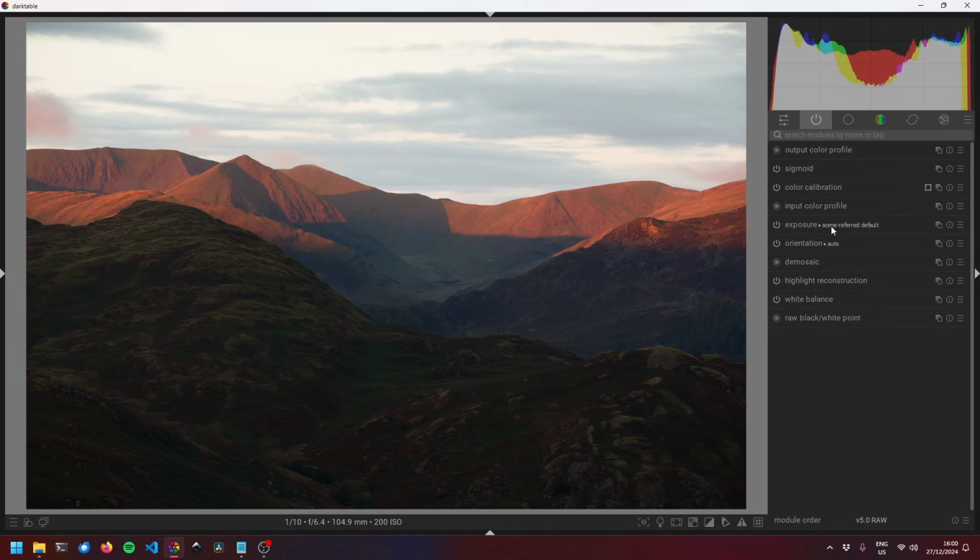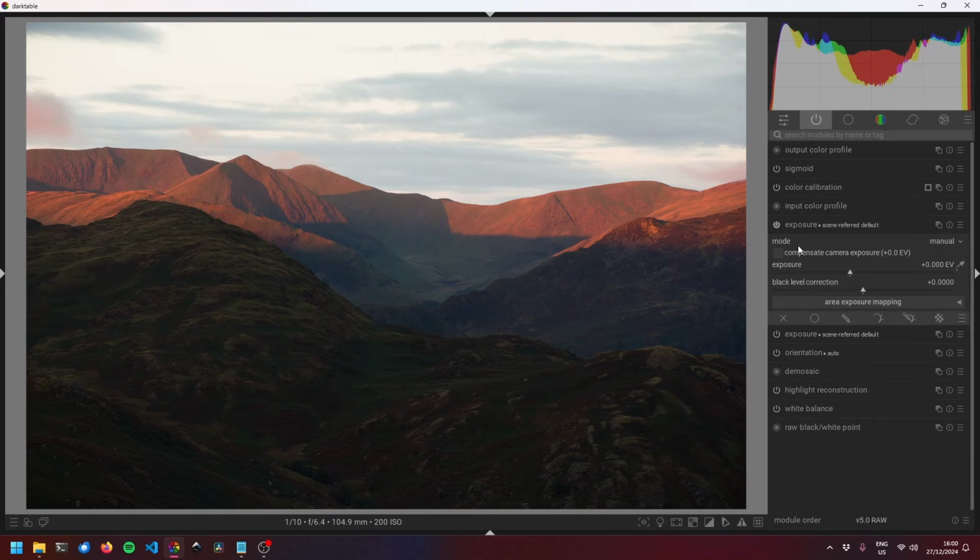So I've already got the default here. I'm going to duplicate that with a right click. So now I've got a fresh exposure module, and I'm going to go to the masking tools along the bottom, and we'll start with parametric masking. Draw masking is simpler, but perhaps used less. I will come to that later on in a separate photo.